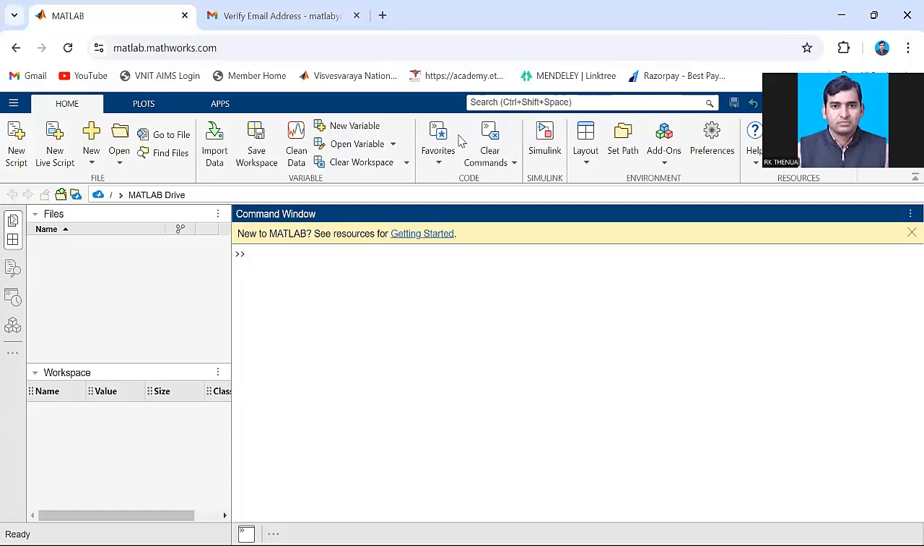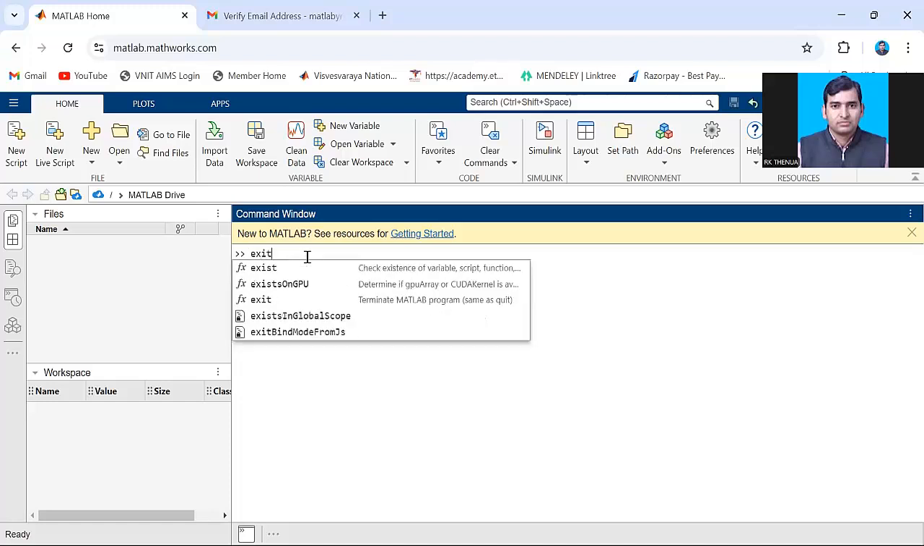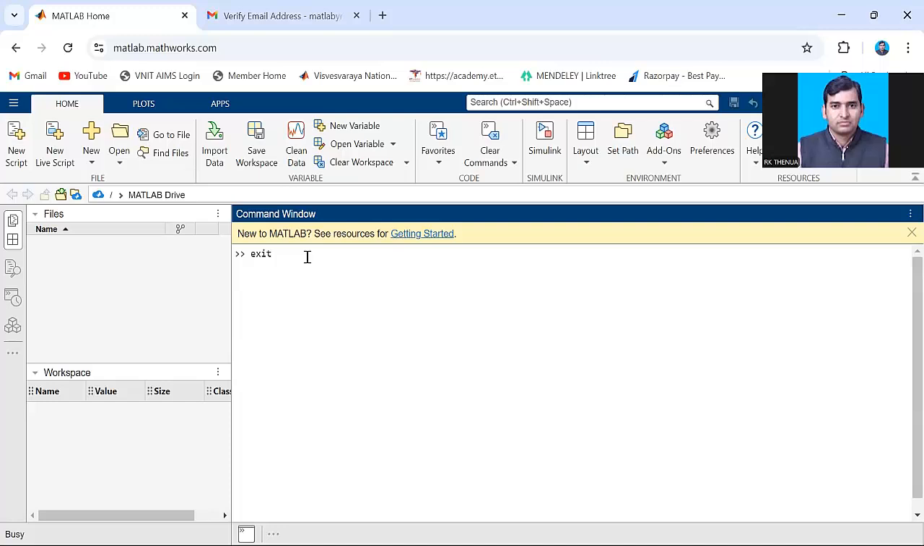Once more I will show you: if I go back and move to that home page again, then what happens? I would like to show that again. You can check the usage, and you can simply type exit here also. Exit is the MATLAB command that exits MATLAB, so if you write exit, you will exit from this interface.